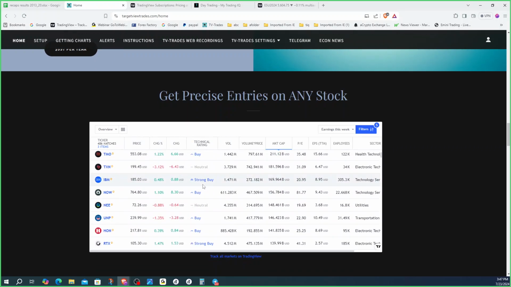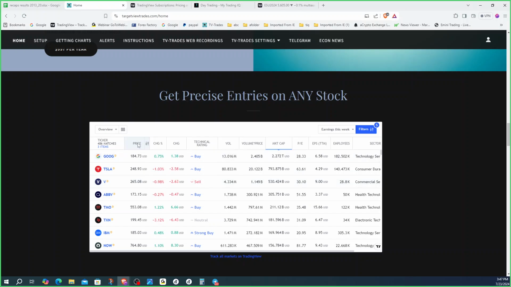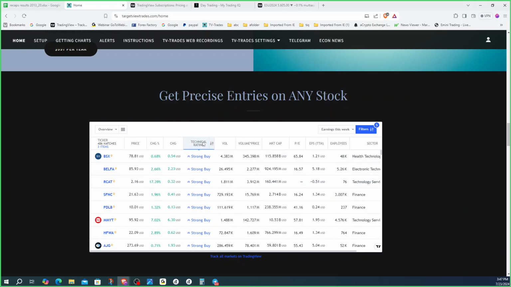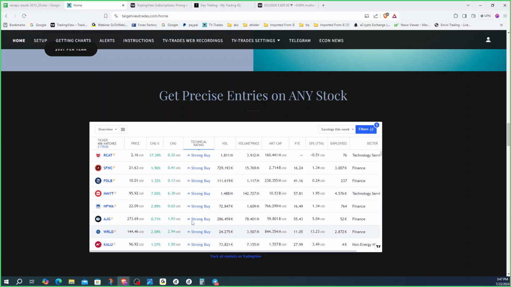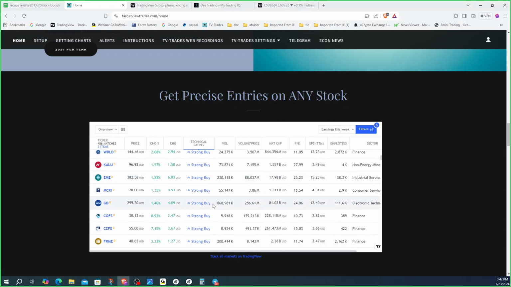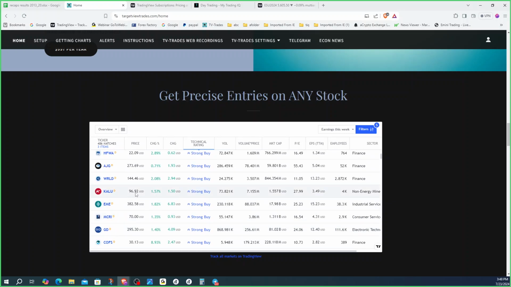What this thing does right here, this is pretty cool. You can get technical ratings in here, and then get things that have earnings this week. What I would do is go through here and filter by things that have a daily volume of over 1 million and are in the price range you're interested in, and check those out and see if they've popped yet. If they haven't popped, like there's a whole bunch of them in here, then you go in there.